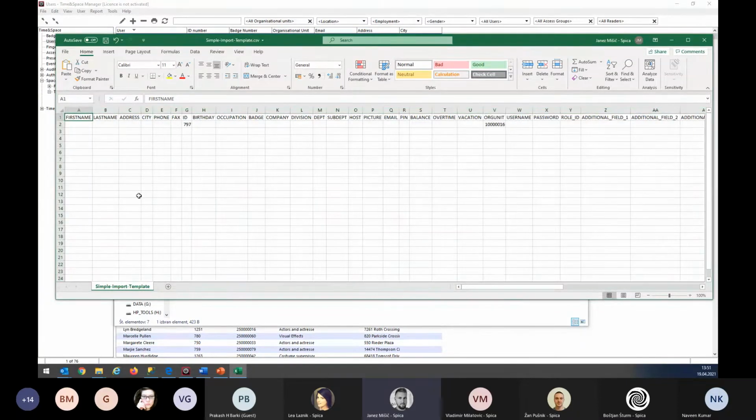Let me say that this simple import is going to be updated in the near future. We'll be using another model, not simple import, and it will be much more flexible. You will be able to import all the fields, not only some of them, and you will be able to update all the fields and so on. I believe that this functionality will be available, I'm not sure if this year, but in the near future. Okay, thank you.